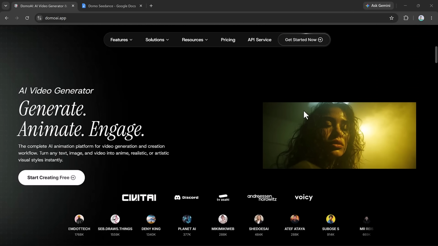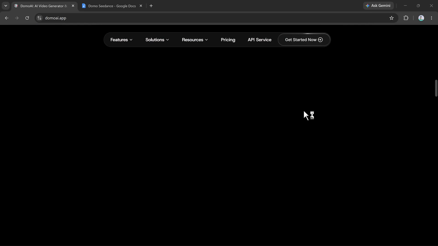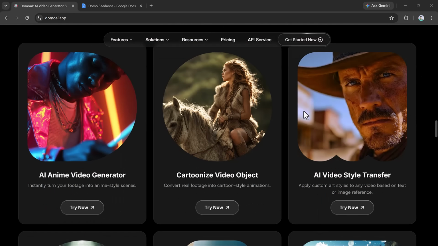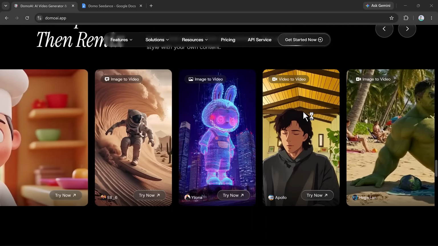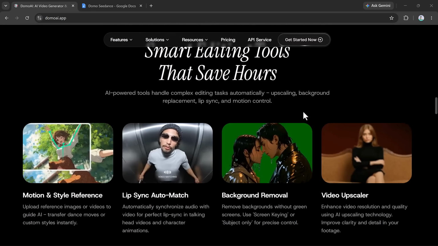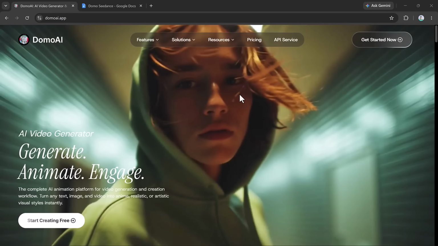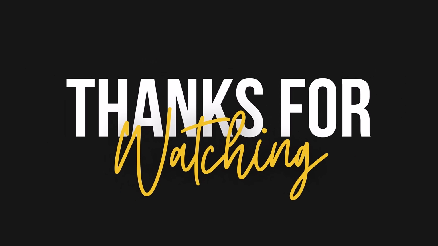If you've ever had a movie scene in your imagination, but didn't have the budget, equipment, or production team to create it, Domo AI might be one of the most complete AI creative platforms available today. Give it a try and see what happens when a single idea evolves into an entire cinematic universe.